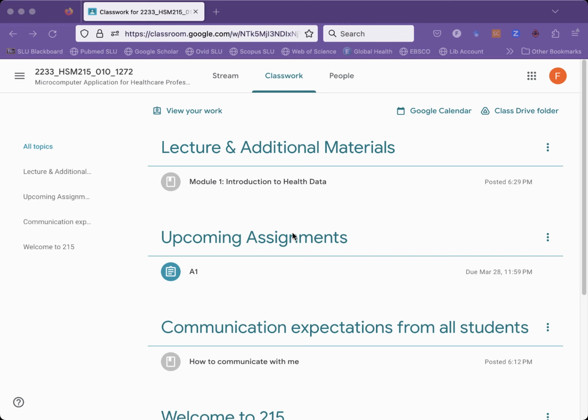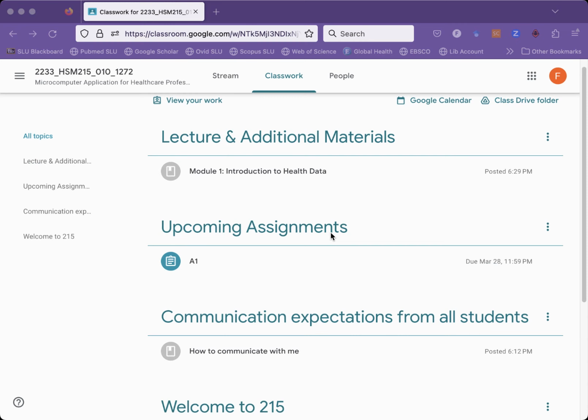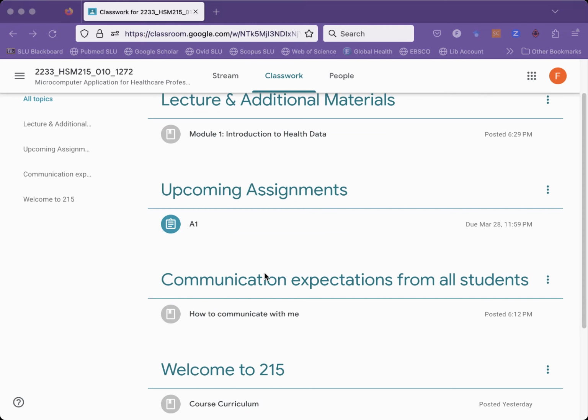So once you get into Google Classroom, you will see this topic that says lecture and additional materials. This is where all the lectures will be posted. You will also see upcoming assignments. This is where you will get to see the assignments that are due and when they're going to be due. You'll see the due dates here.